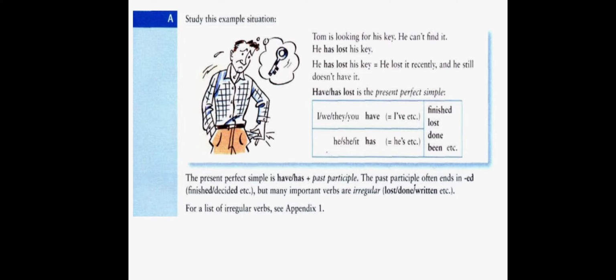So we don't use past simple here because the loss is not finished. Still he is looking for his key. He has no key with him. So we say he has lost his key. He lost it recently and he still doesn't have it.